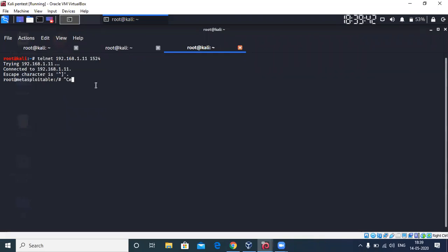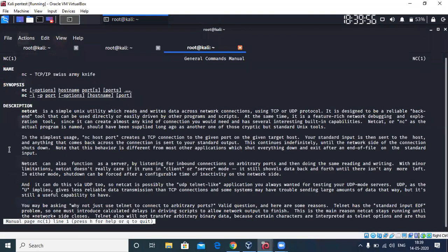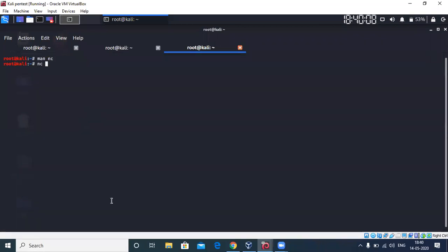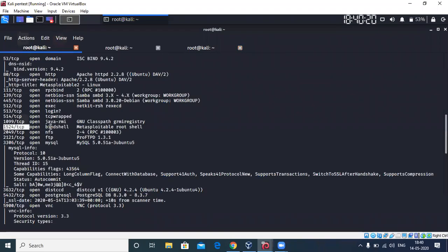Other than that, you can also use Netcat to connect to open ports. Netcat, also called NC. Let me show you the manual. man nc will give you something about Netcat. Netcat is a utility that can be used to connect to open ports in a victim system or whatever. Here also, all I need is nc 192.168.1.11 1524, and there you go. You have access to it. And why is this? Because there is directly a bind shell running on it. You don't need to exploit anything.